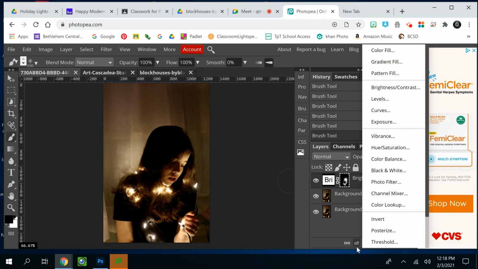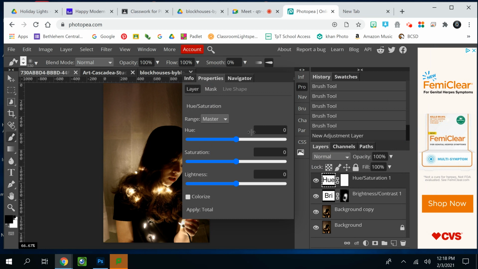I'm going to make another adjustment layer just for the sake of showing you. Let's do this. Hue. Okay, hue and saturation. There, you can't miss that.